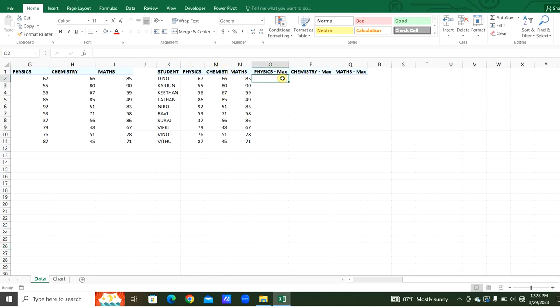We are going to use the IF function to get the maximum result out of this subject. Physics result for each student is equal to the maximum from all students' results for the particular subject. Fix that range, close parenthesis, comma. If it is, print that result, or else print empty. Same for the other subjects as well.